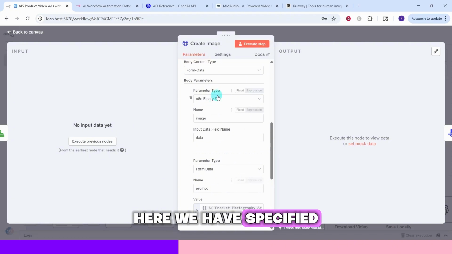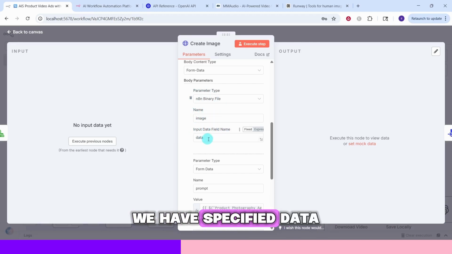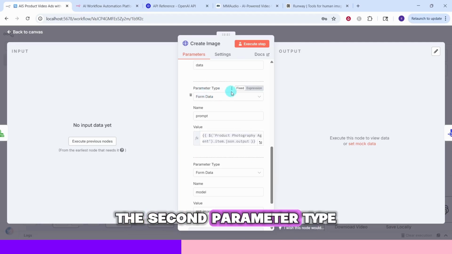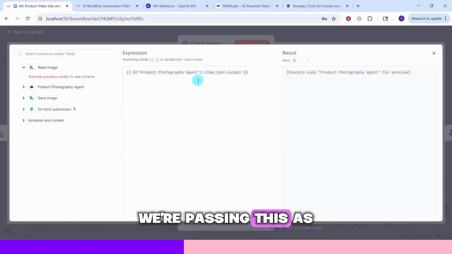Here we have specified 3 key fields. First parameter type is n8n binary file. In name field we have image, and for the input data field we have specified data. The second parameter type is form data, and the name we have specified as prompt. Here we gave the prompt value. Click on this corner to make it full window. We are passing this as the prompt.